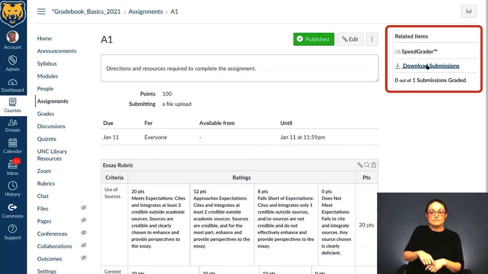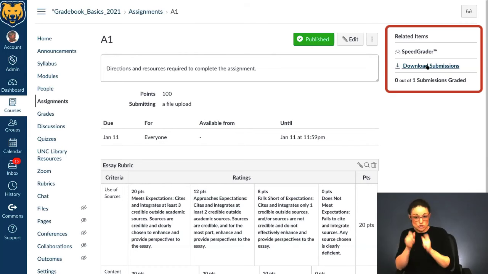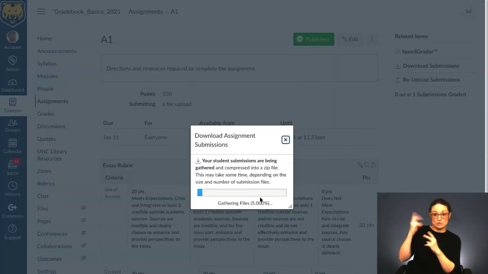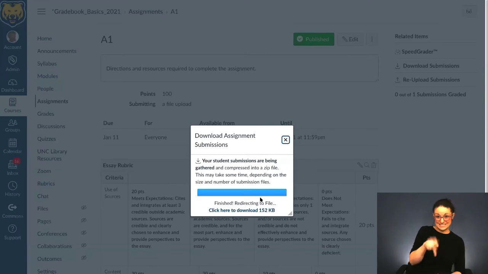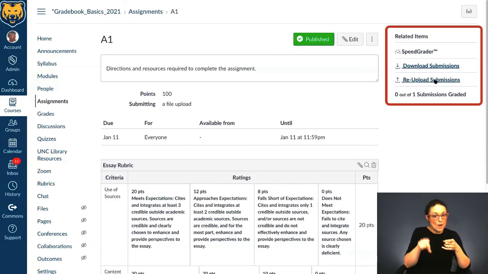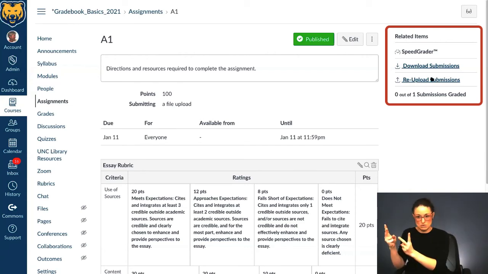You download it. The big important thing about that is that you don't change the title of the assignment. So you don't append it with graded or something like that. You keep the title that Canvas gives you, because once you download them into a zip file that you can then open, you'll want to re-upload them. And the only way that you can re-upload them is if they have the exact same name that Canvas gave them. Okay, and then you do that. So that's one way to grade.